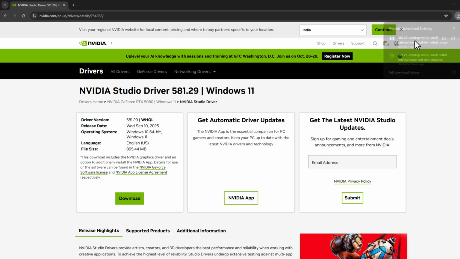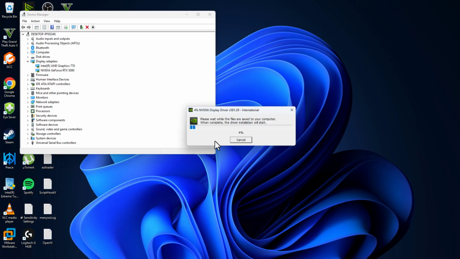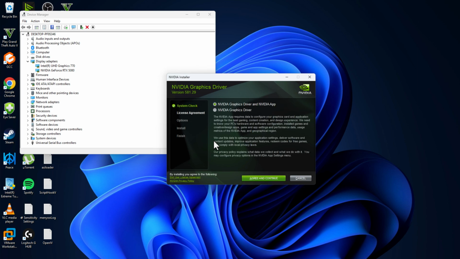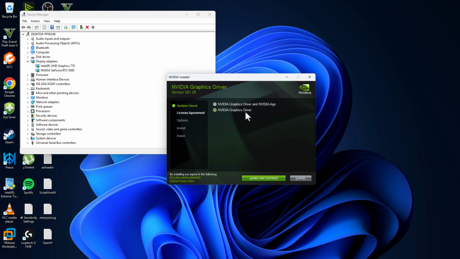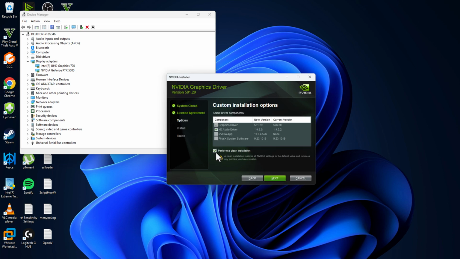After the download done, click on the downloaded driver. Select yes option and select OK. Select this NVIDIA graphics driver only and select accept and continue. Select this custom option and select next. Select this checkmark, perform a clean installation, and then select next option and continue the installation guys.